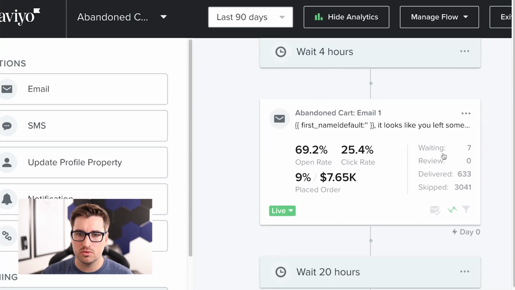And you'll see here, we'll avoid the results for a second, but we're waiting on 7. So that's 7 people in the waiting period. There's no one in review. You can mark people like high value clients that maybe you don't want to bother with. We don't have any right now. And then we have the delivered in the time frame, but then we have skipped. Skipped are people who don't qualify to send out the abandoned cart email because they probably checked out, or maybe they went back and started shopping more. That's another way that you can filter it out a little bit.